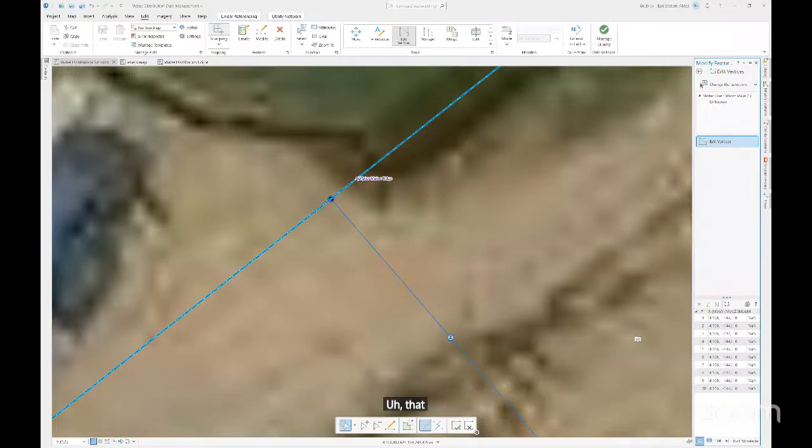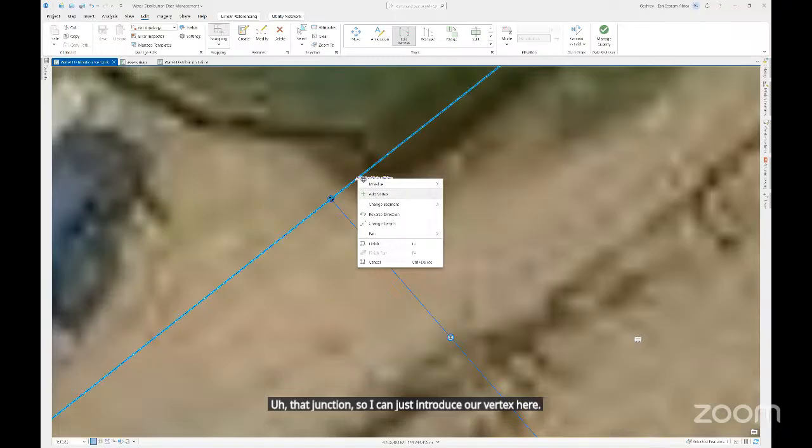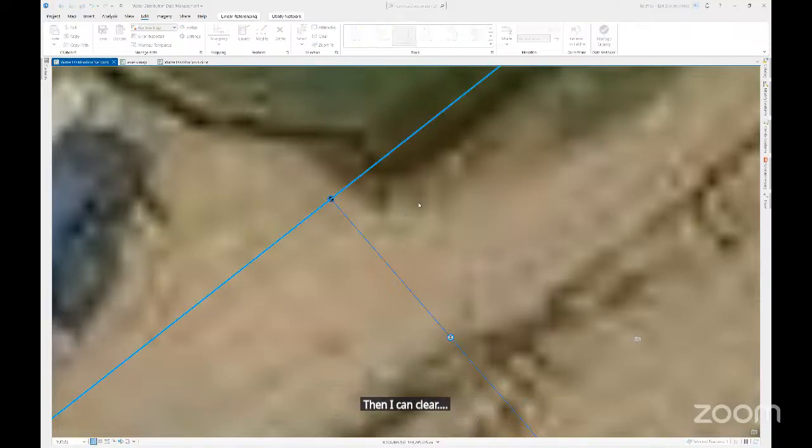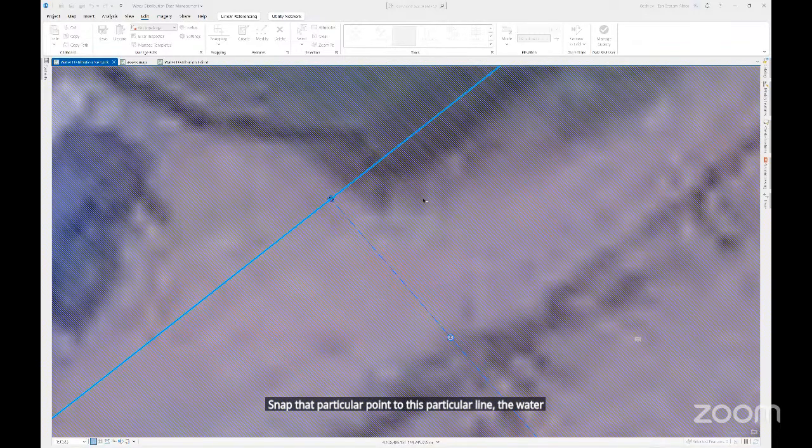So I can just introduce a vertex here. I can add a vertex, then bring my vertex on top of that fitting. Then I can clear the space. So in this case, I've been able to snap that particular point to this particular line, the water line, the lateral to the main line.